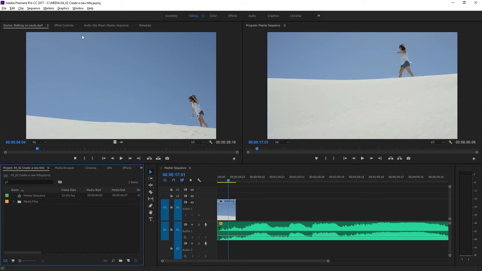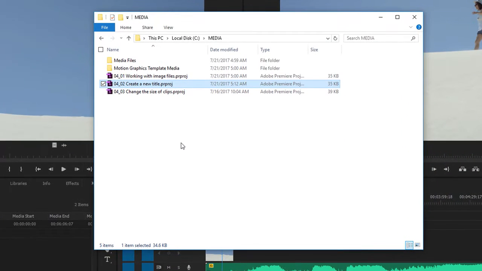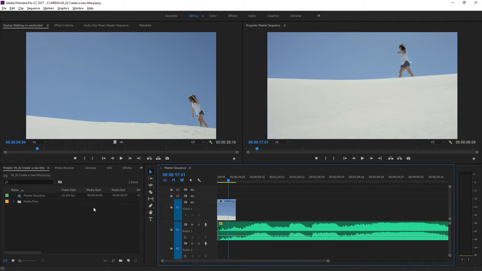For this lesson, I'm working with the 0402 Create a New Title project file. You can find that project file with the media associated with this lesson. Double-click on it to open it in Premiere Pro. Let's create a title using the Graphics workspace.